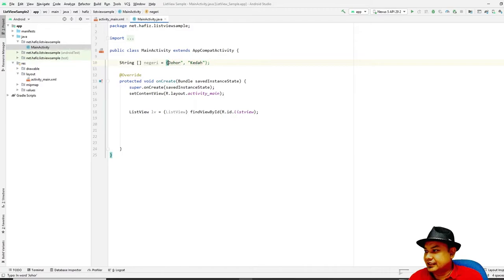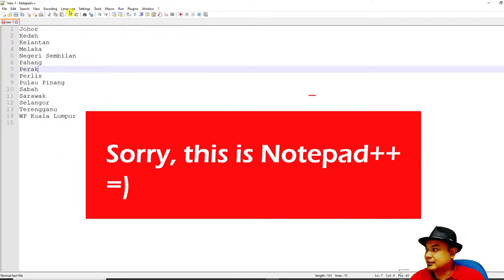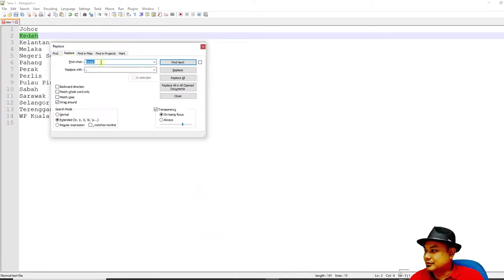This is just the states, so we have to put the code over here. Things that can help you do this more easily would be Notepad++ or Atom text editor. This is Atom. This is what you have already sorted. You can use Atom: find what, and then you can tell Atom to replace your new line with a comma. Replace new line with comma. Let's see if it can do that. So it cannot do that, obviously.